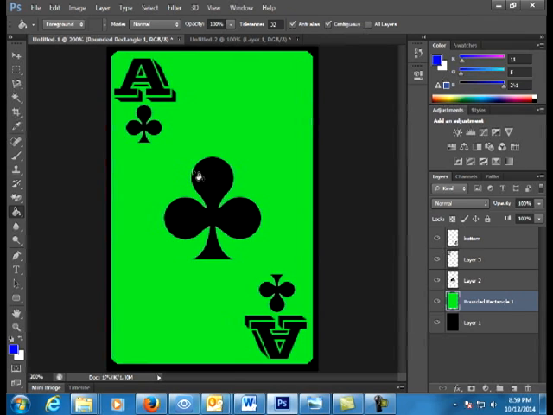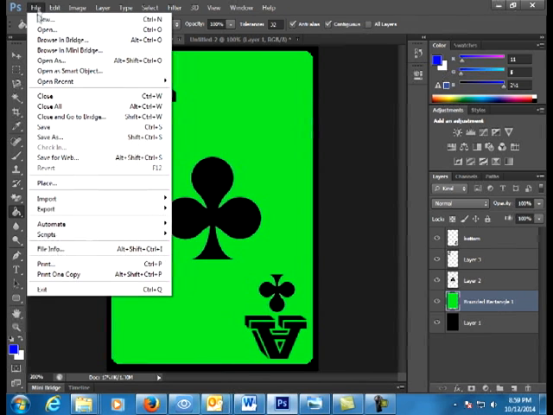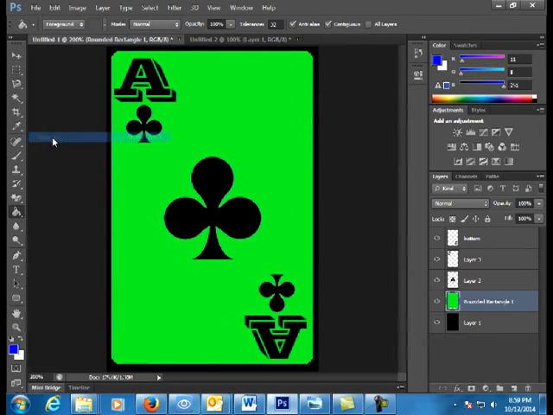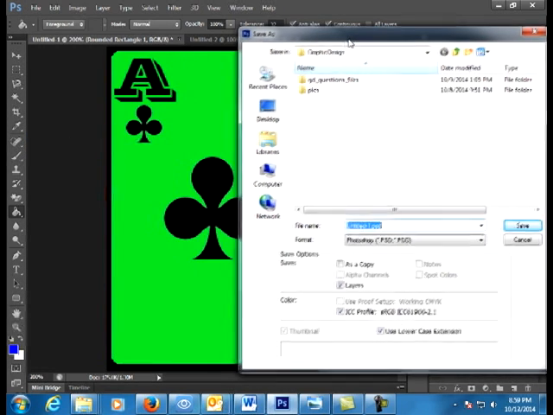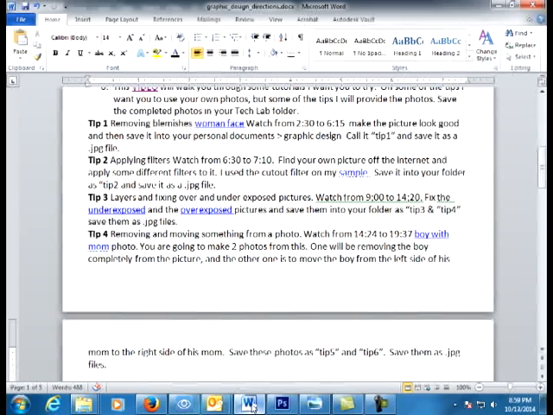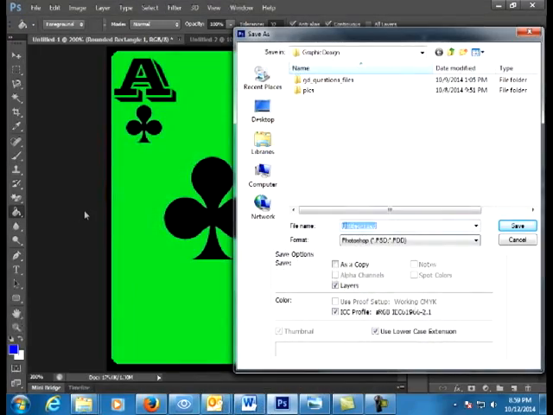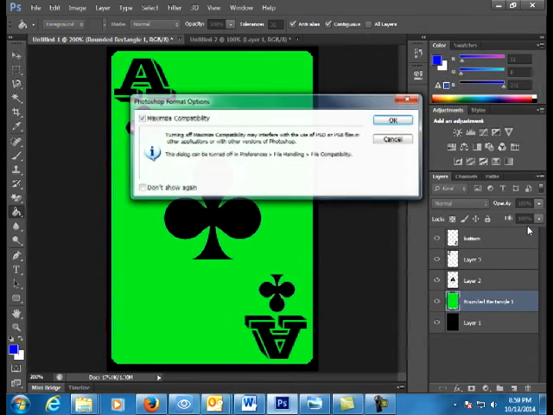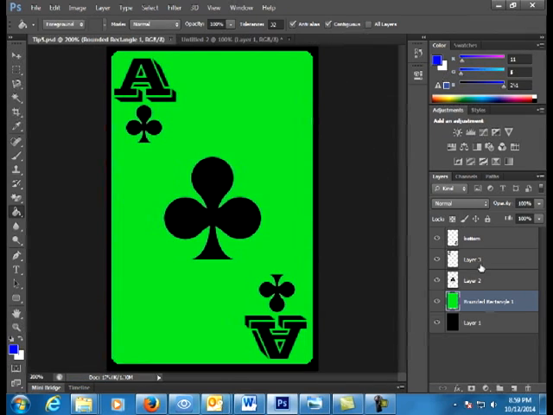Okay, that's good enough. So now I'm going to save this. This time I want you guys to save it as a Photoshop file because I want to be able to see your layers. So save as, save it in your graphic design folder, and you can just call it tip 5. And leave it as a Photoshop file and then click save. Okay, I saved it. I have all my layers still, and it's good. You're done.